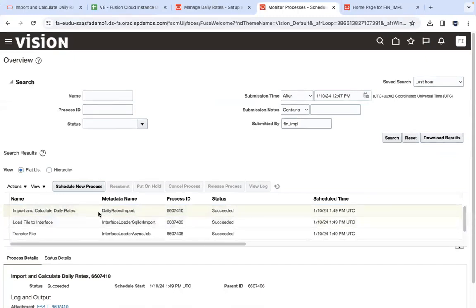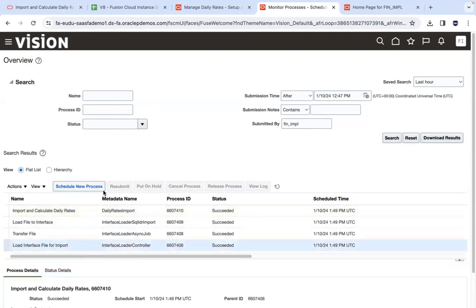Import job is also submitted automatically because this particular import job doesn't have any parameters. So if an import job doesn't have any parameters, does it really matter, guys, whether the loader submits it or whether you submit it explicitly? Even I'm going to do the same thing. I would also just select the job and submit it.